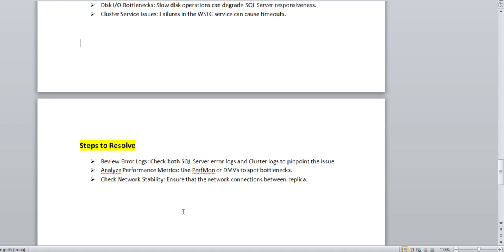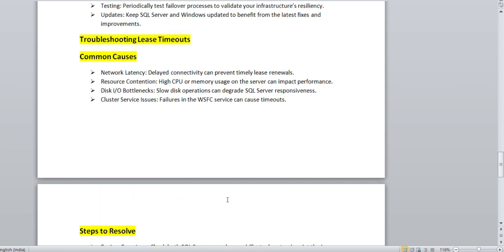The steps to resolve: review the error logs, check both the SQL Server error logs and the cluster log to pinpoint the issues. Analyze the performance metrics with DMVs and using Performance Monitor. Check the network stability and disk also, how the disk behaves and the network connectivity. These are the common steps, the common causes, and where we have to look for the issues.